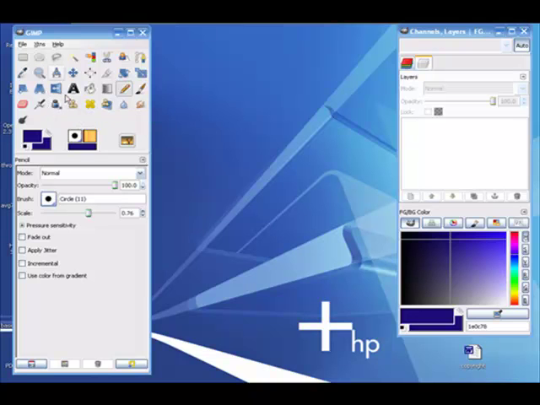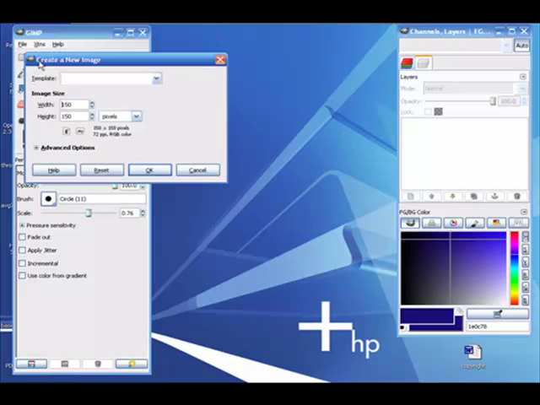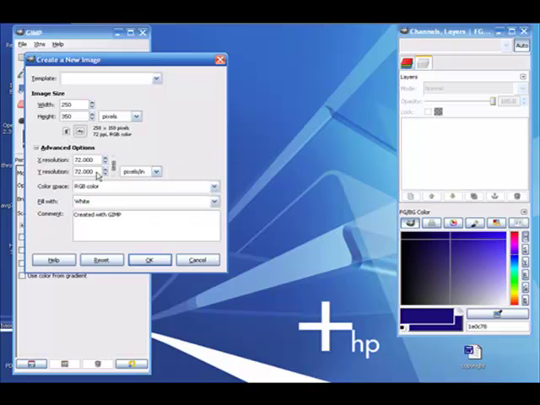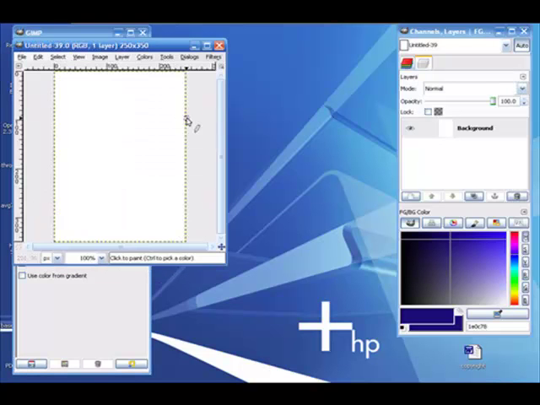So let's go ahead and jump right into this and get a blank palette to work with here. Let's make this one a little bit bigger, 250 by 350. You want to make sure we've got a white background. White, okay, cool.